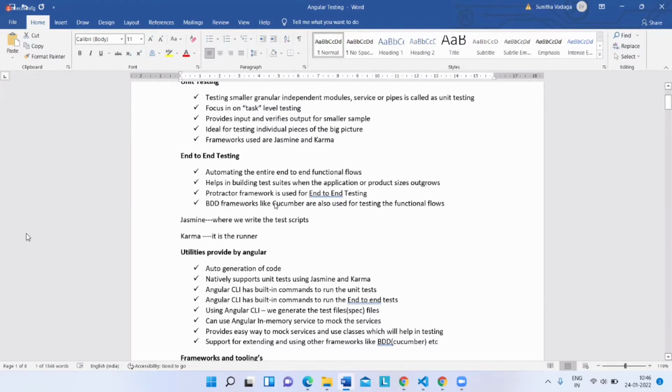One more is called Cucumber. It is used for testing the behavior of the particular components. So you will be using the Protractor framework with Cucumber, which is a BDD framework for testing the functional flow of it.